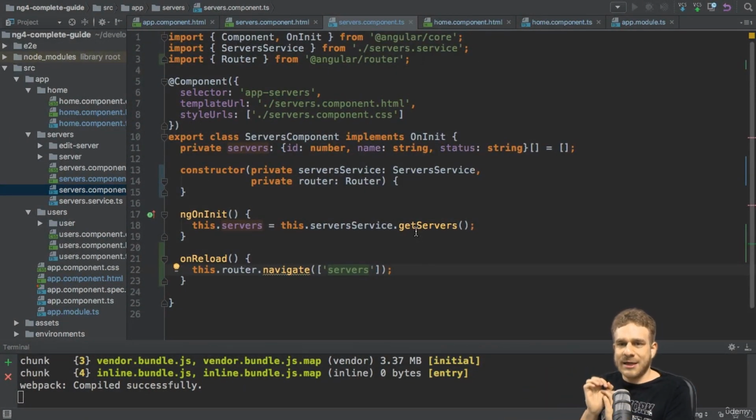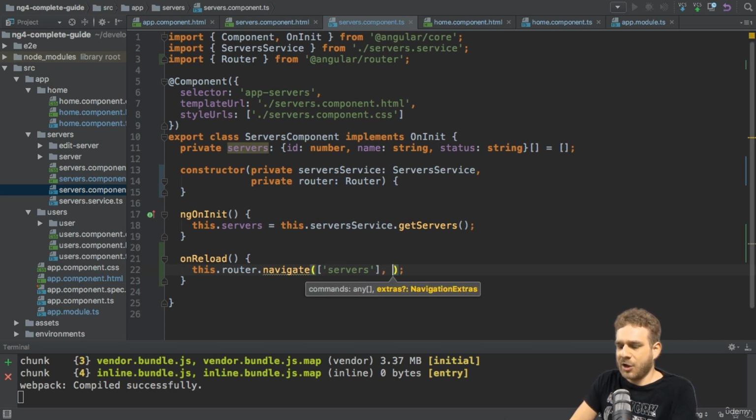Because unlike the router link, the navigate method doesn't know on which route you're currently on, so to say. The router link always knows in which component it sits, in which component's template, and therefore it knows what the currently loaded route is. Now you could argue that here we also call this inside of the component TypeScript code, so it could determine where it is in, but it's just not how it works. So to tell this where we currently are in, we have to pass a second argument to the navigate method, which is a JavaScript object, and here we can configure this navigation action.